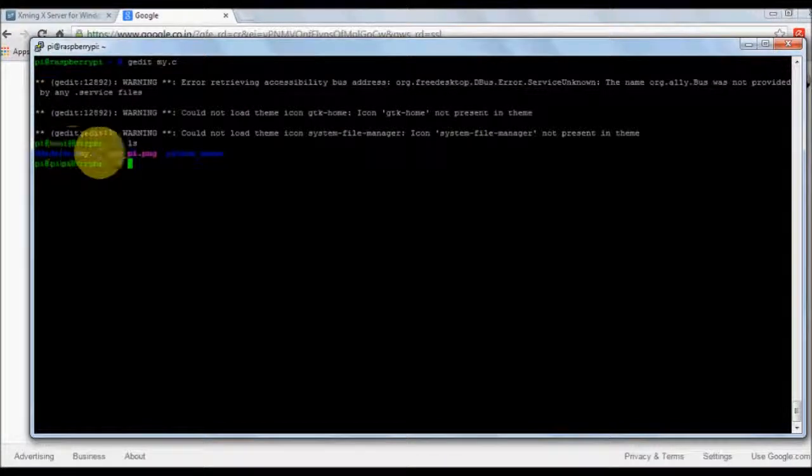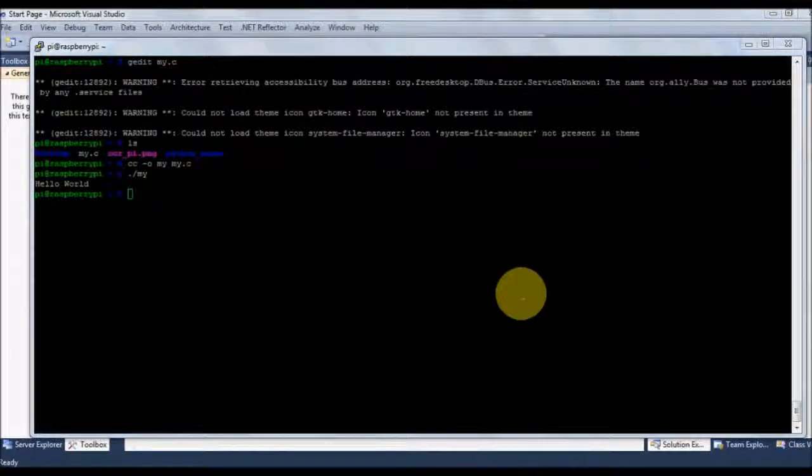When you save, you can see my.c, which will be saved in your home directory. Just compile it, cc -o my my.c. It's going to create an executable file by the name my, and ./my is going to run the C program. That's it. So I hope you've enjoyed this tutorial. This is how we can really make Raspberry Pi work with this.